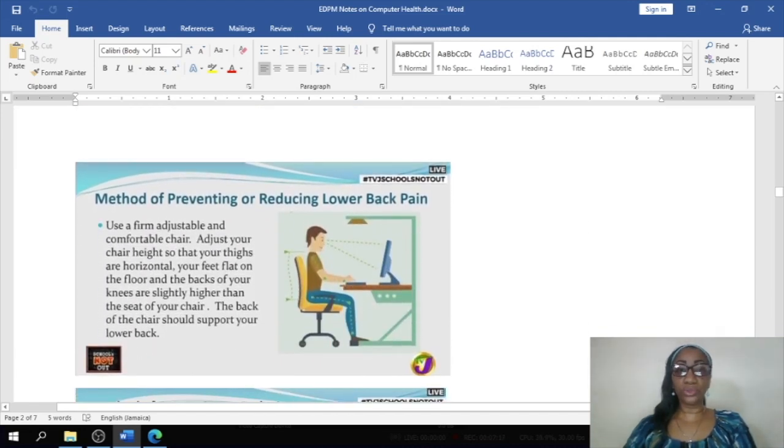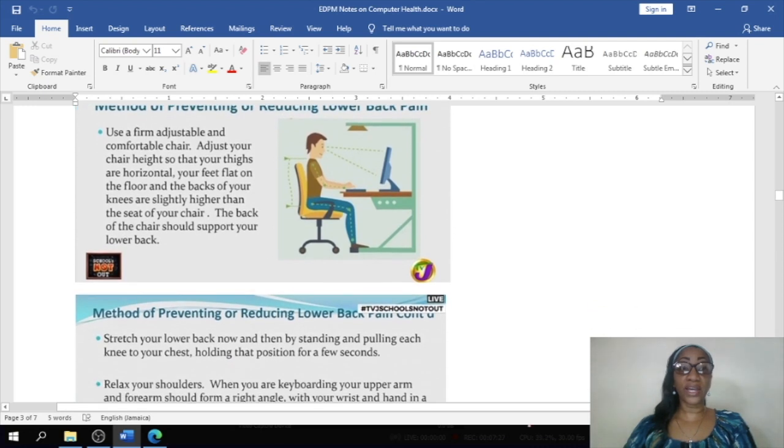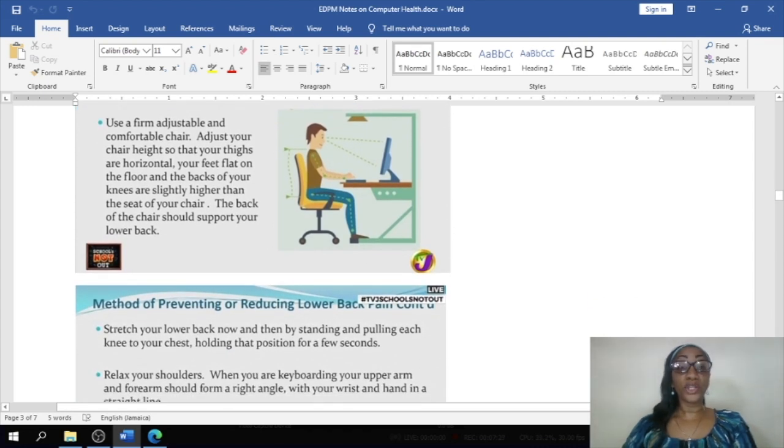How do you reduce or prevent lower back pain? You can use a firm, adjustable and comfortable chair. Adjust your chair height so that your thighs are horizontal, your feet flat on the floor, and the backs of your knees are slightly higher than the seat of your chair. The back of the chair should support your lower back.